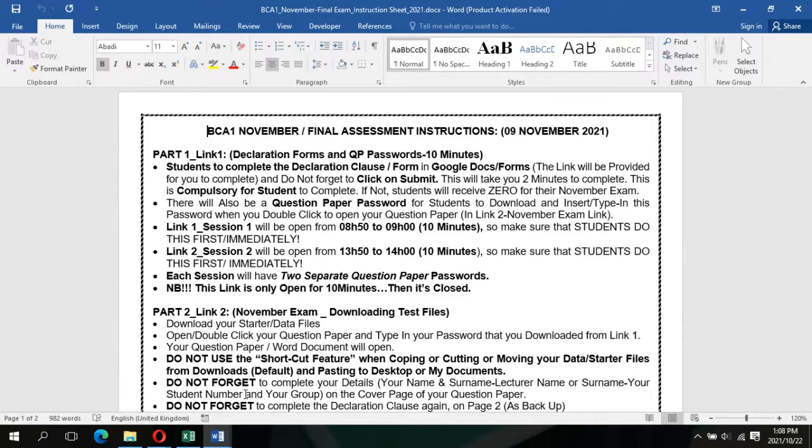This is compulsory for students to complete. If not, students will receive 0 for their November exam. So guys, it's very important that you complete this declaration form. Miss Morris will update us when you are supposed to complete the form.